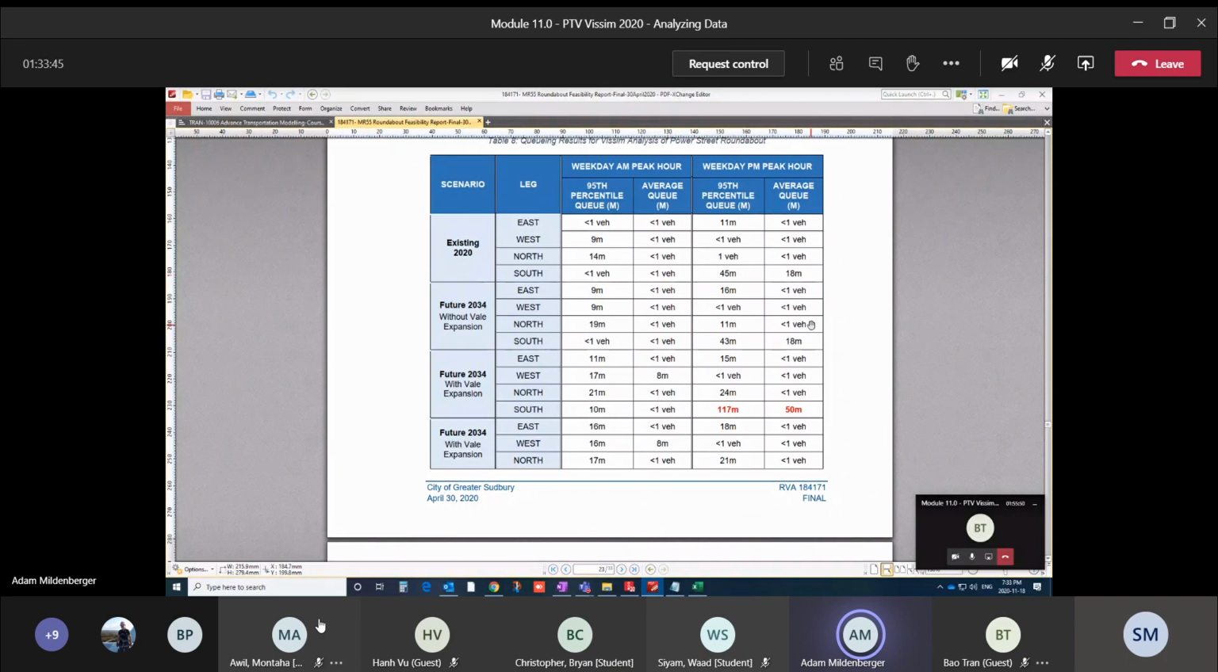Typically for me, when the queue is less than 7 meters, I like to just say it's less than 1 vehicle, right? I don't like to put down a queue of 1 meter because there's no such thing. You can't have a queue of 1 meter. So that's why I like to put less than 1 vehicle when it's below 7 meters. So just to give you guys an example of what it would look like.